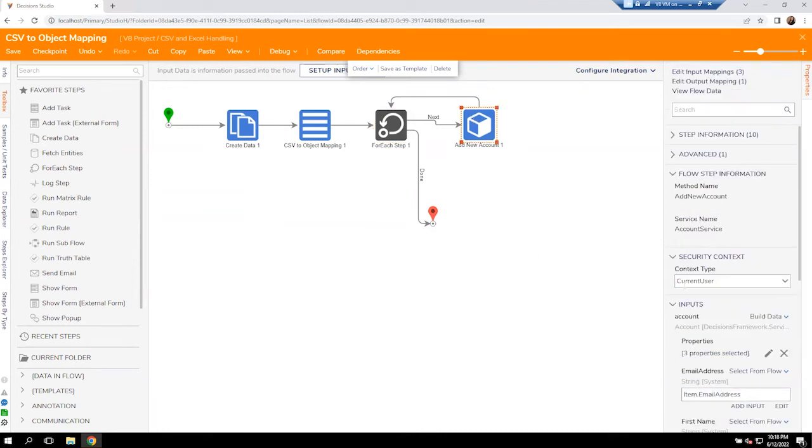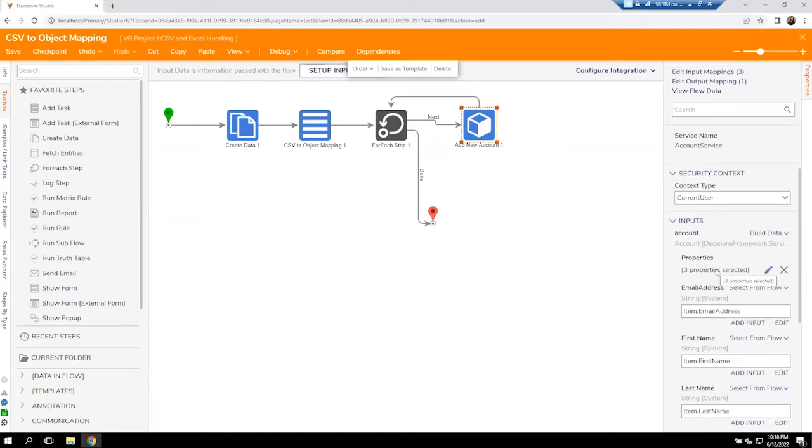For creating my new accounts, I actually went ahead and expanded my account so I could enter the email address, first name, last name, you know, the good stuff. And then I'm pulling it from the item itself and digging down inside of the item for the email address, as well as first name and last name.